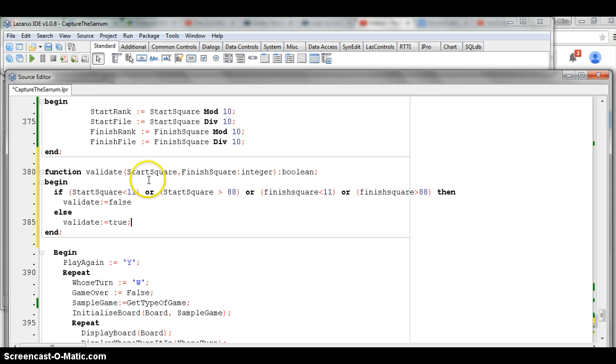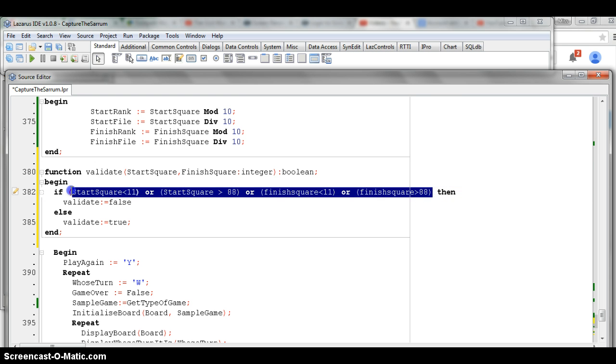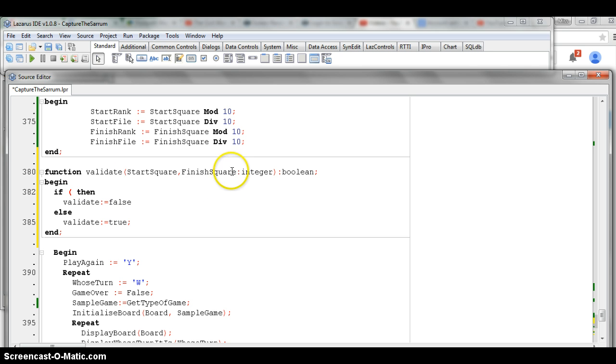What we actually need to do, instead of passing the start square and finish square as parameters, is send the individual ranks and files. It does mean it's more parameters, and it does mean it's a longer if statement, but we're just going to have to live with it. So the basic structure of this routine can stay the same. I'm just going to replace it all as we've just discussed. So start rank, start file, finish rank, finish file. Again, they're all integers, but we've just got more checks to do.